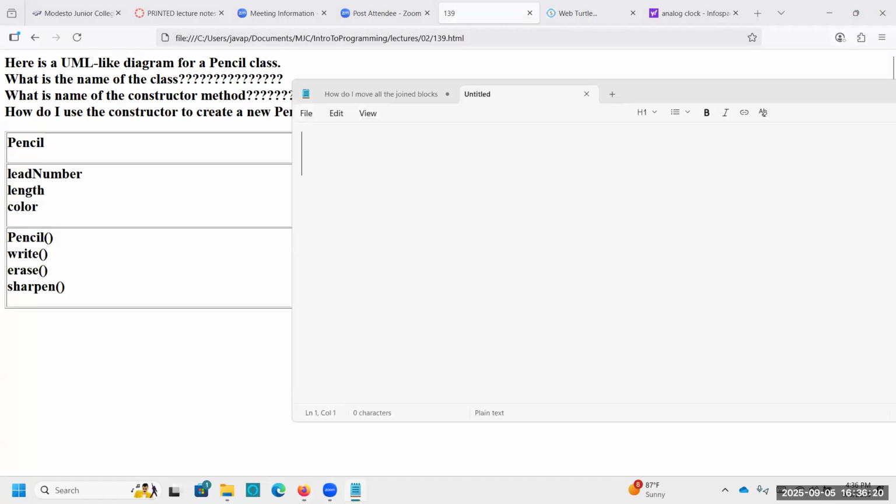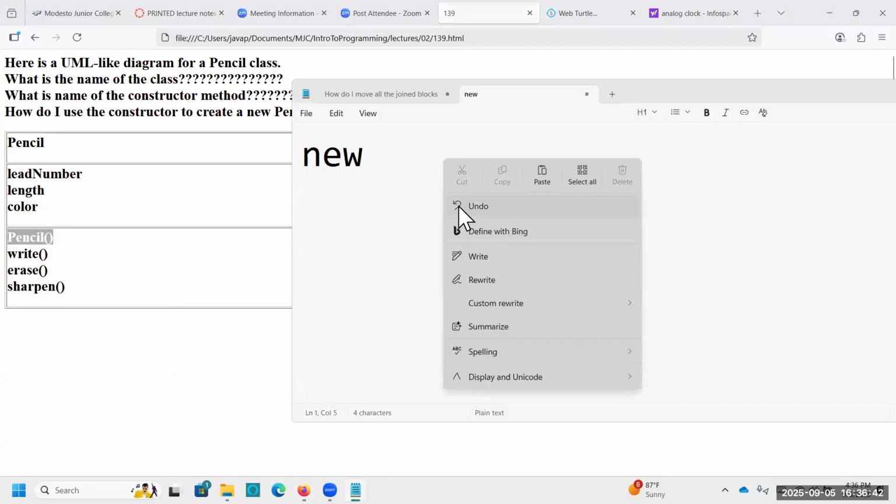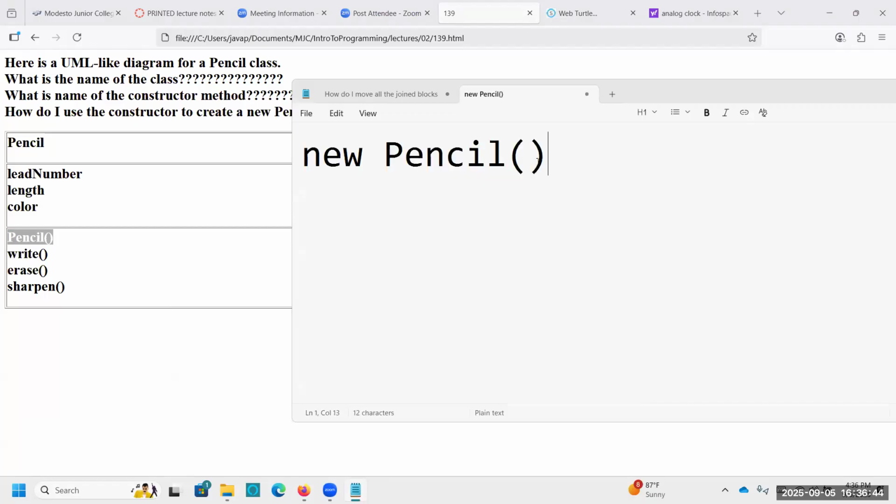This is pretty simple. First thing I have to do in Java, in order to make a new anything, I start with the word new, N-E-W. Now I look at the name of the class. The name of the class is pencil. I am looking for a method with the exact same name. Well, here it is, pencil. Copy it out. Come over here to the editor, paste, and then a semicolon.